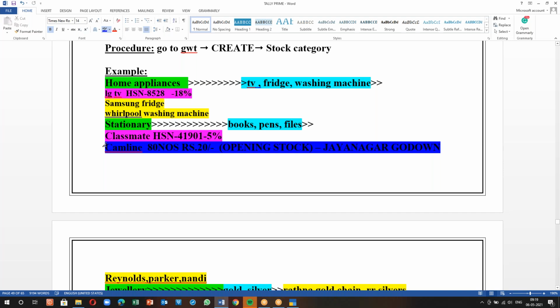So for this Camlin notebook, I have 80 numbers and it costs rupees 20 each. This is my opening stock, and I am putting it in the Jnagar godown. Camlin notebook, 80 numbers, each costing rupees 20, present in the Jnagar godown. Now I have to create this as an opening balance, opening stock for my company.